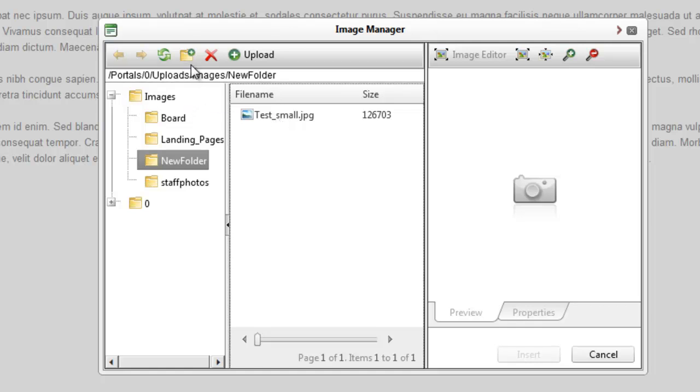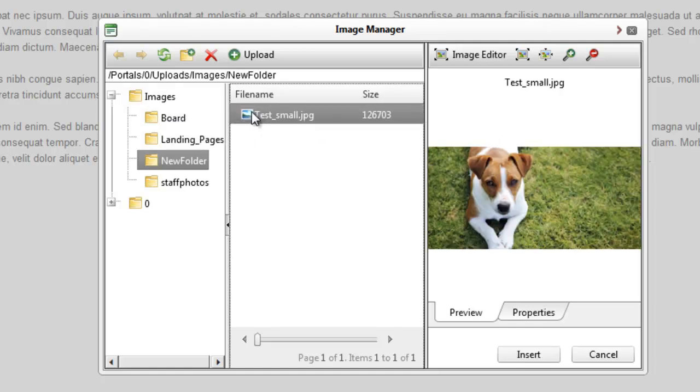You can create new folders, you can move images around, you can drag it from here to here and put it in a different folder. You can right click to rename them. But if you do any of those things, any tags that call the image currently are going to break. So if this image were already on the site and I renamed it, any page where that image existed would now have a broken image tag.